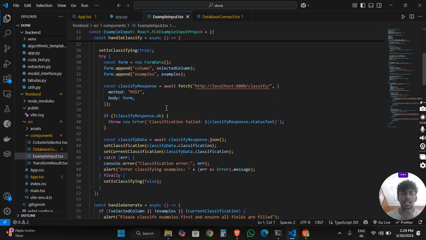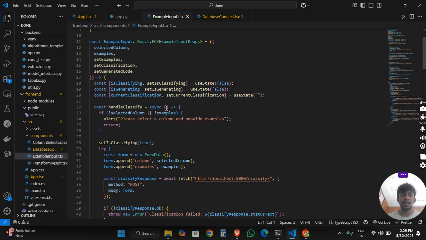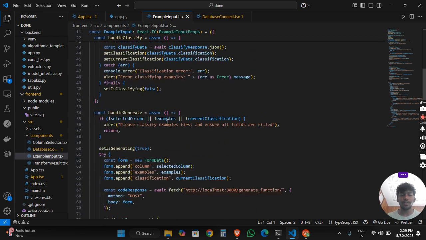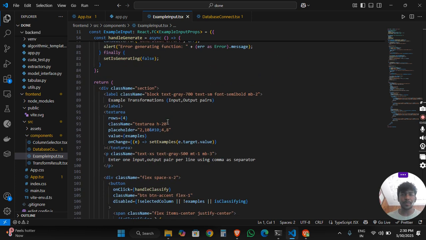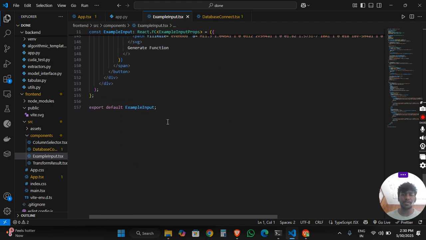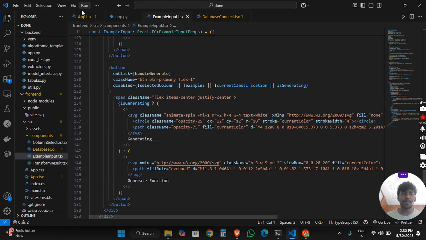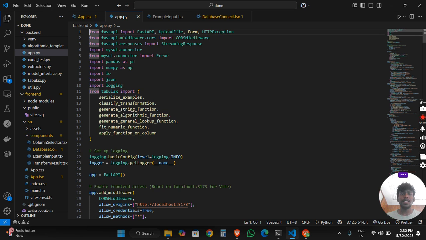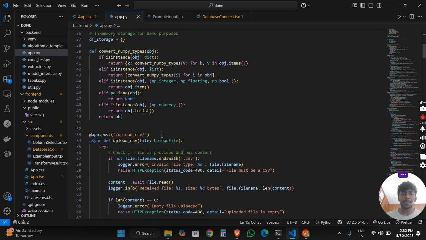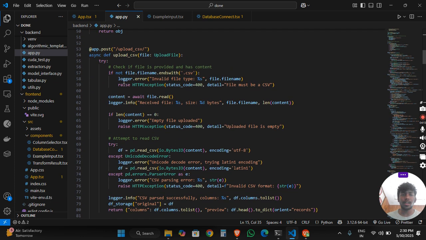This code is for taking the input and output pairs. Here we have used React and Tailwind for the front end. You have to submit only two example input and output pairs to perform the transformation. This is the code for it. This is the backend code for our project. We have used FastAPI for the backend, and this is the entire code.